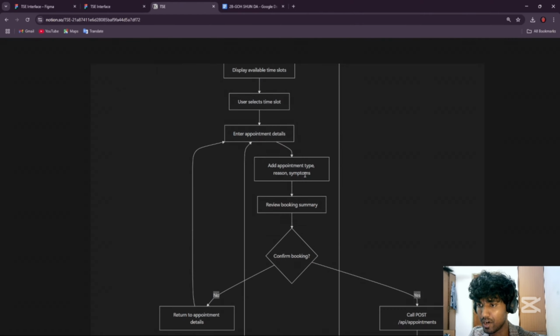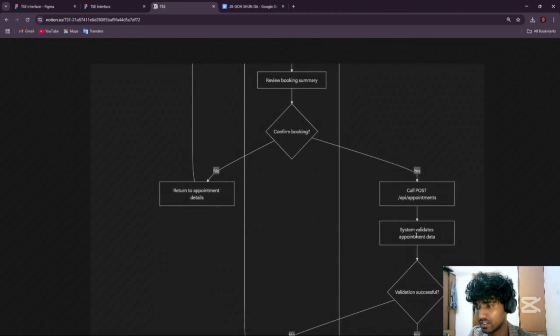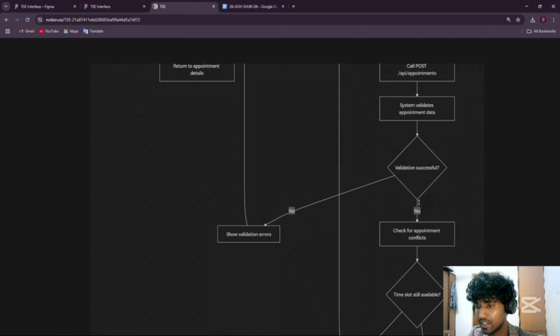In this case, add the appointment type, reason, and symptoms. You just need to put the purpose and the symptoms that you have, and then the confirm booking. If not valid, return to the appointment details again. If yes, call POST and the system validates, and there are again two cases, no and yes.